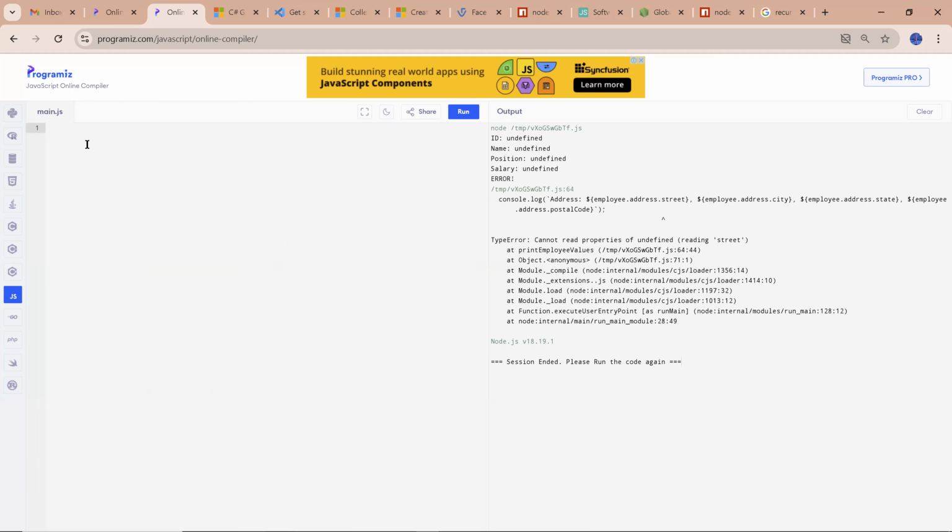Now, let's declare a factorial function. Factorial. Is there anyone in the class who does not know what a factorial is? No, sir.